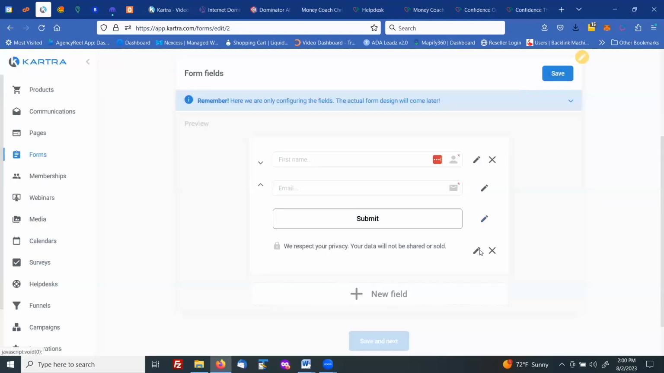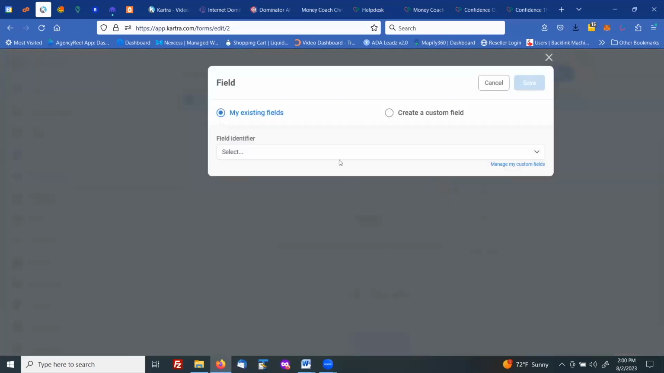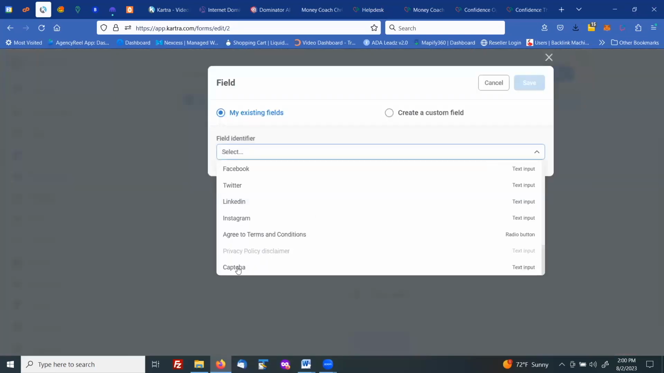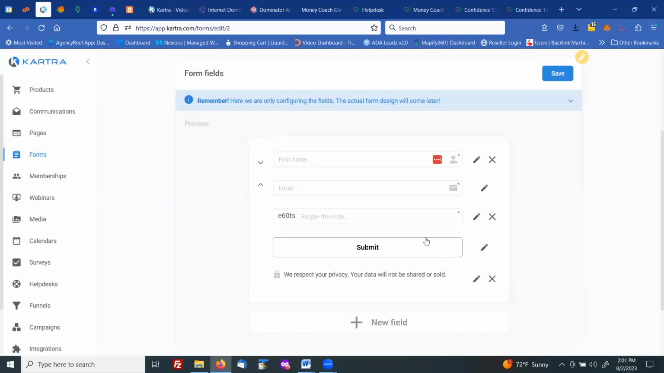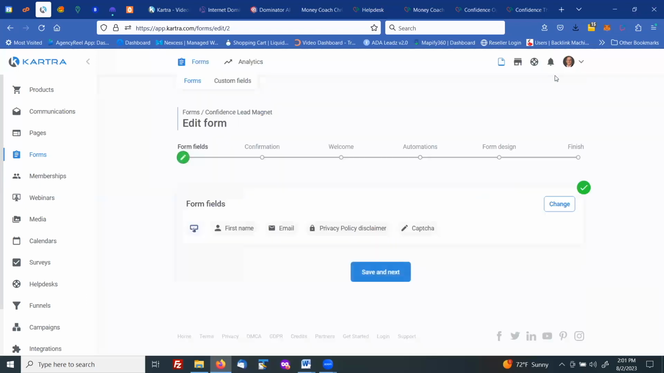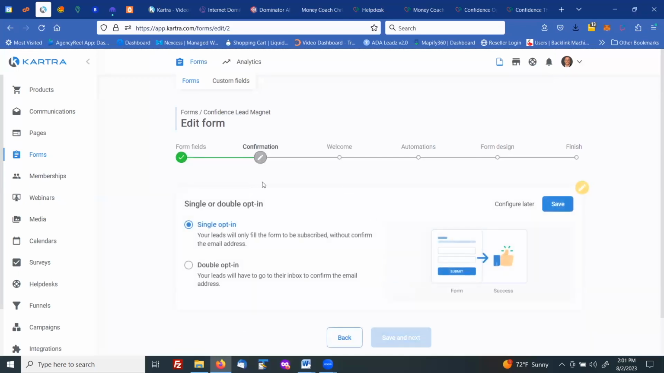Now, if you find that you're getting spam, you might want to add another field in here that is the CAPTCHA. That will prevent, not all of it, but that could prevent some spam from happening. So we'll add that in, and that will put a CAPTCHA on here. Okay, so we want to save that. And we want to move to the next field, confirmation.